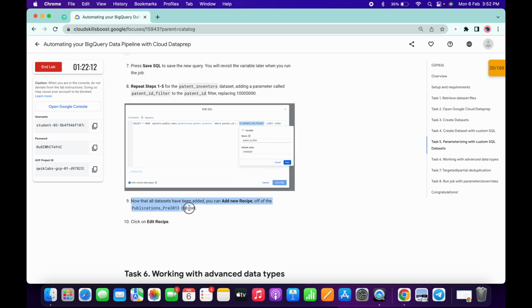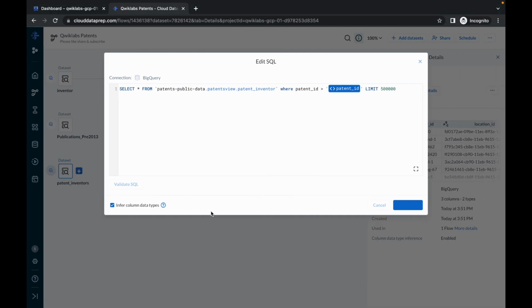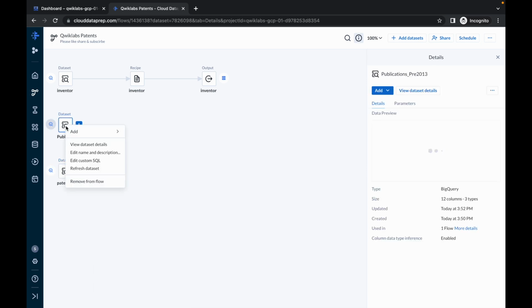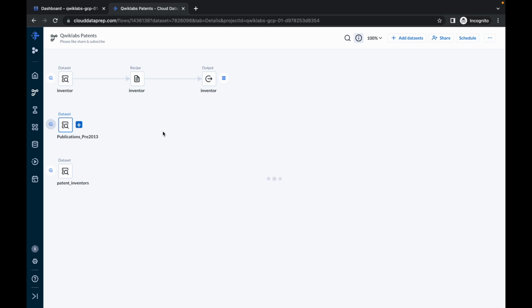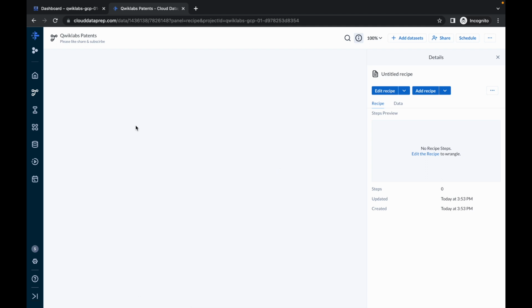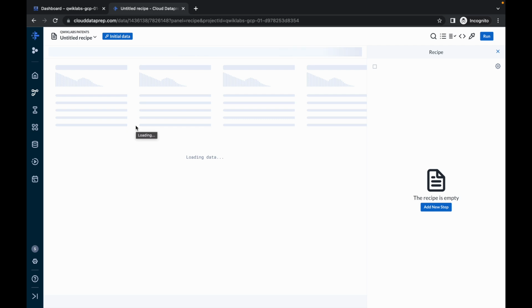Now for point number 9, what we have to do, we have to create one recipe. So just wait for this task to get completed. So it's done. Click on this dataset, then right click over here, then add, and then recipes. Just wait for a few seconds and you will be done. Now click on this, double click over there, okay, just wait for the data to get loaded properly.